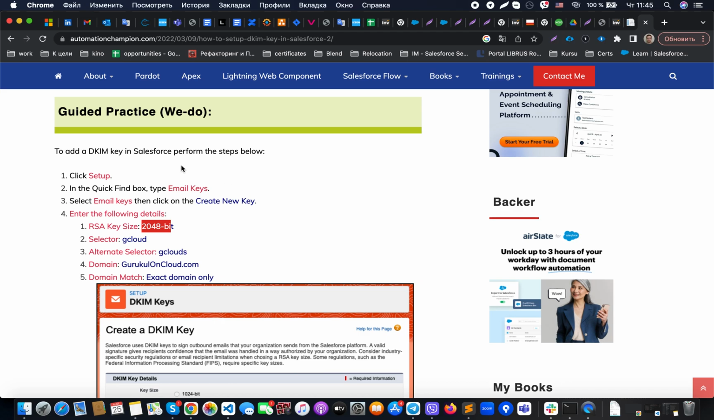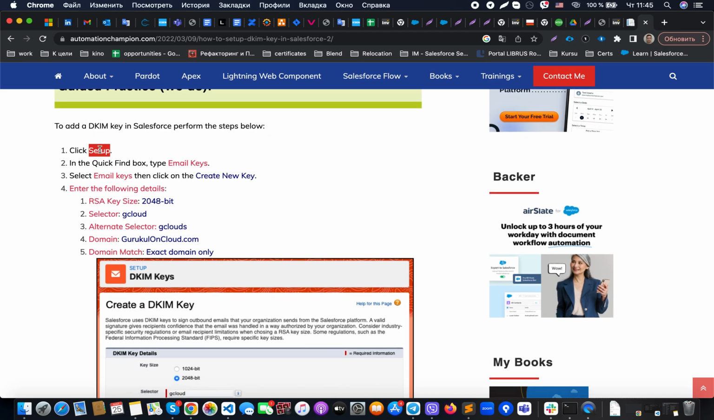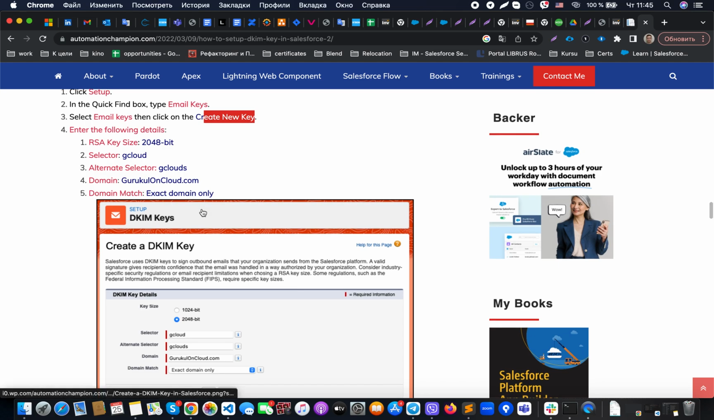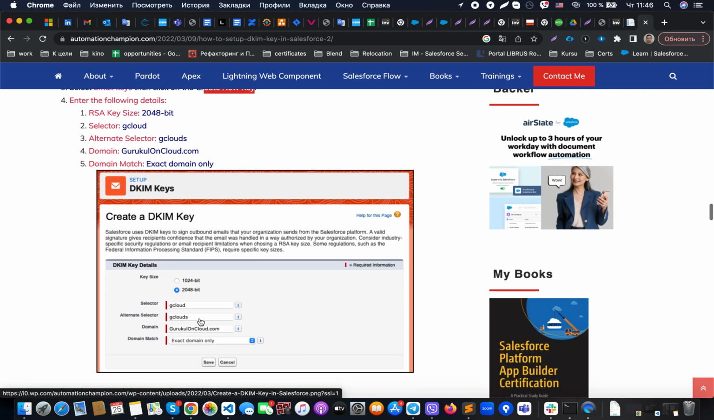In Salesforce we have functionality that allows us to create a DKIM key. To do so, we need to go to Setup, find Email Keys, and create a new key. Once we create a new key, we need to specify what key size we would like to use. Usually, for example, I am using the biggest one to be a little bit more secure.